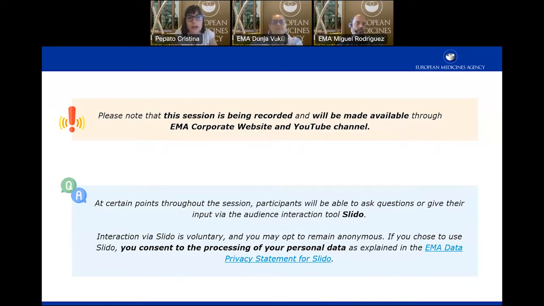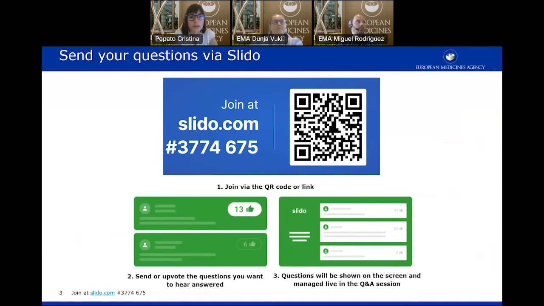To use it, you would need to go to the Slido website. So here you can see the detailed instructions. You can join at slido.com by including this code, which is the event code, #3774675, or you can join via the QR code that you can find here if you prefer to use your smartphone. The tool is really easy to use, and you can simply decide to send a question or to upvote existing questions.